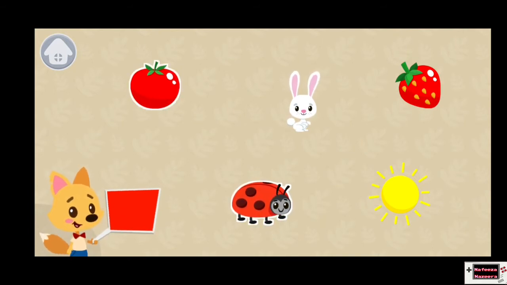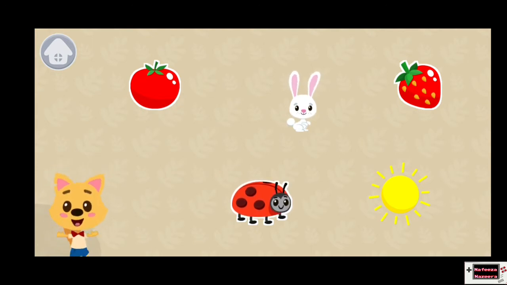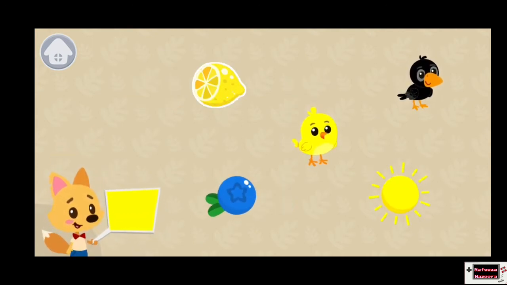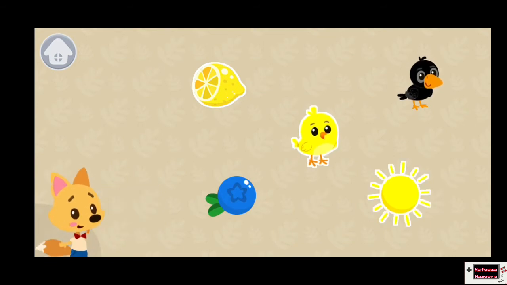Red ladybug. Red tomato. Red strawberry. Hooray! Yellow. Yellow lemon. Yellow chicken. Yellow sun. Hooray!